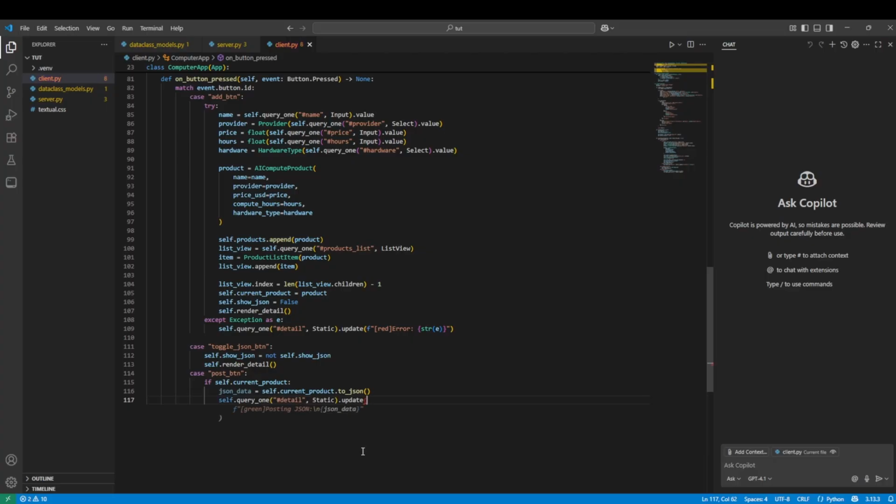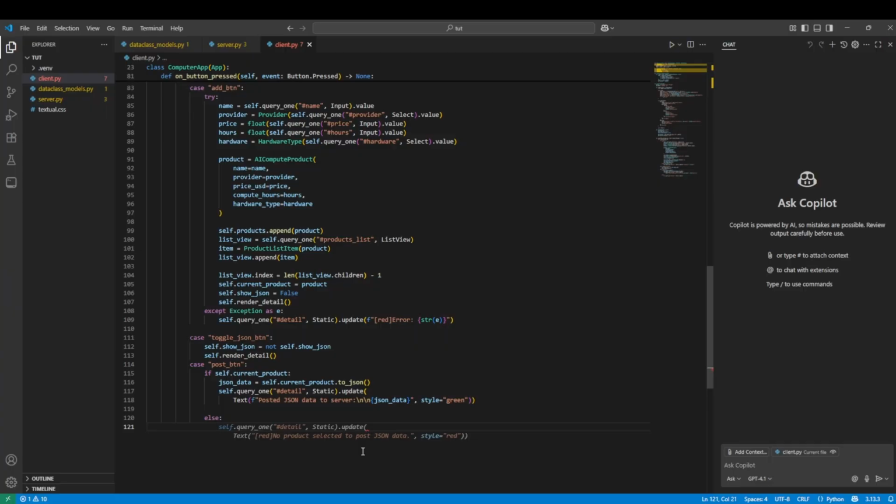Self.query1 detail static update. And we're going to update it with text: posted JSON data to server. Yeah, that's fine. And then we'll color it green, and then close that out. Otherwise, we won't have anything selected to post. This should never happen, but just in case. So yeah, this should be fine.